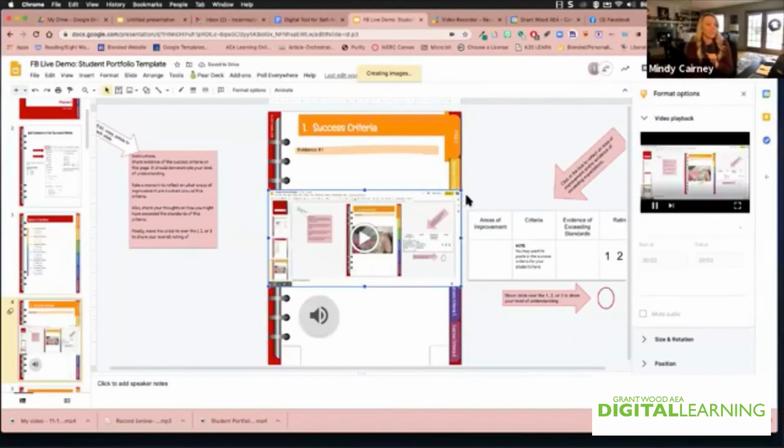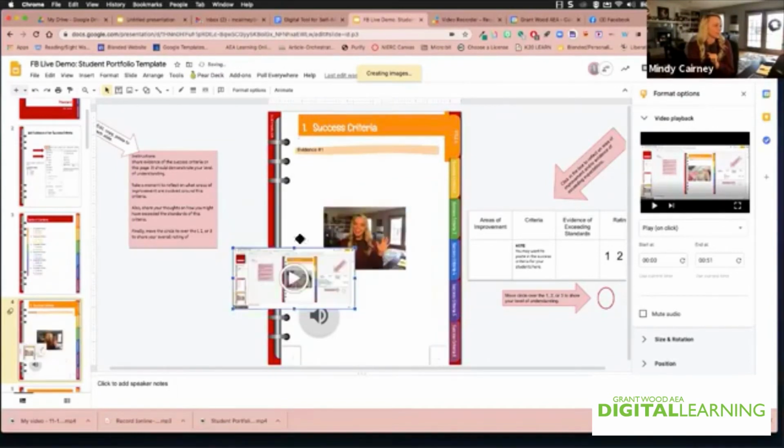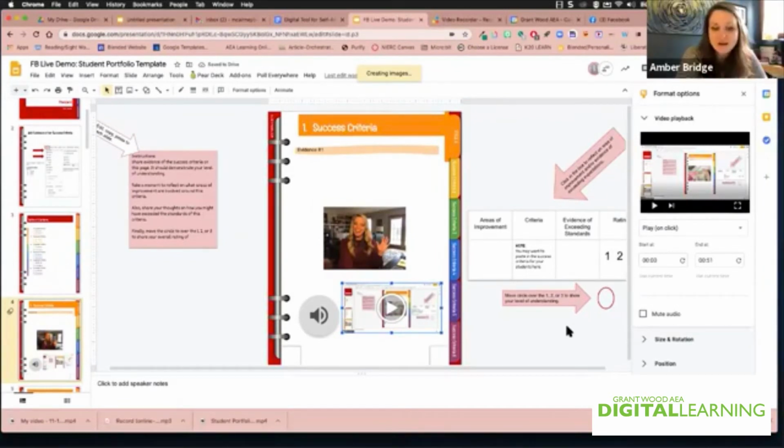Reminds you to make sure it's shareable, which is nice. Of course, this is not the video that we added because that one is still loading in, but just like that, I've got a video that I can add as well. Easy peasy. Absolutely. So now, real quickly, we added a photo, audio, and video to a slide deck.